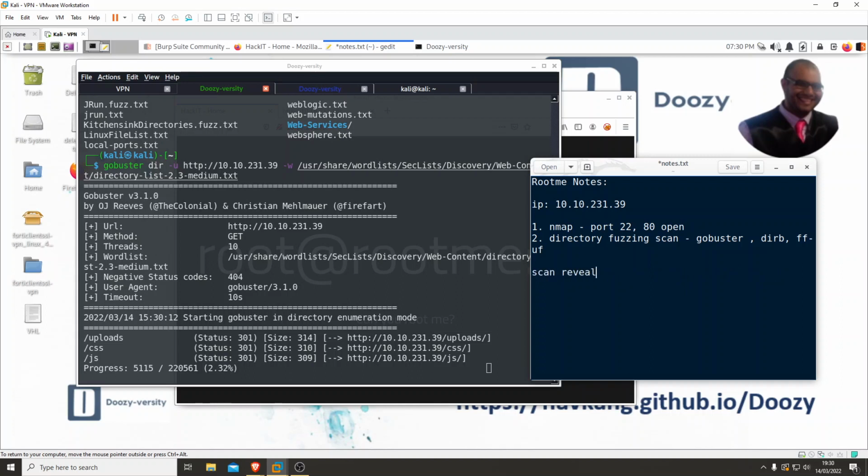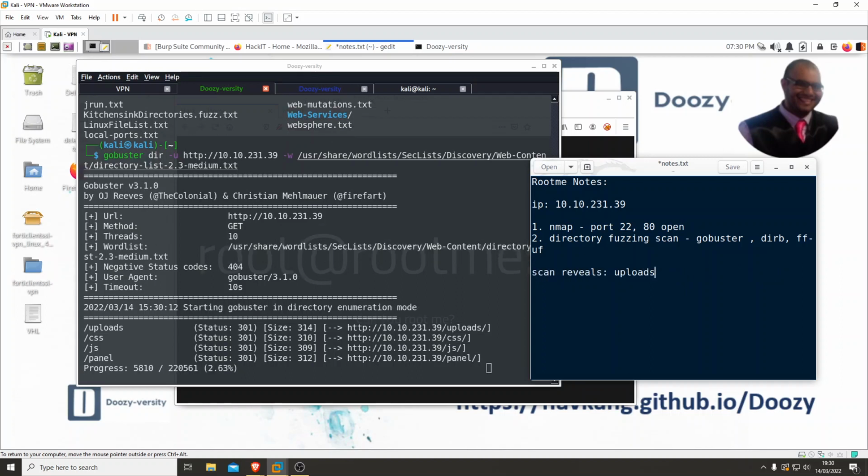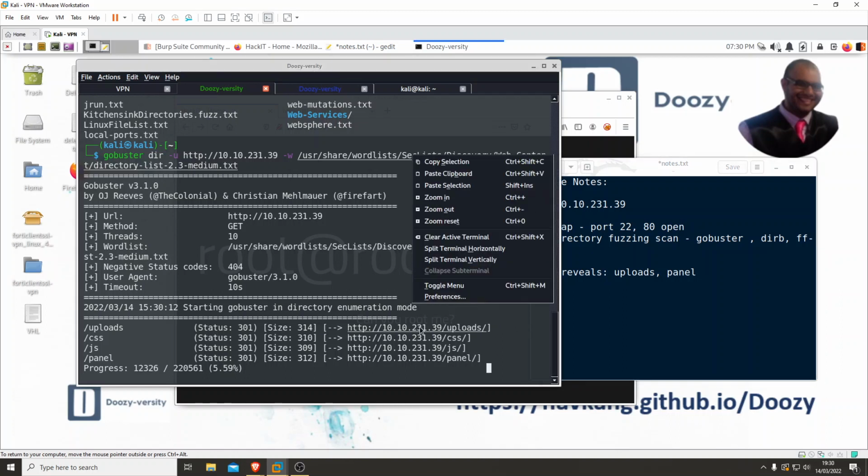Scan reveals uploads and panel as well. So let's check them both out. They both got a status of 301 here. Sizes vary, so there should be something in there. So what we're going to do to check these out, right? We can just click from here if you want to, if it makes it easier.